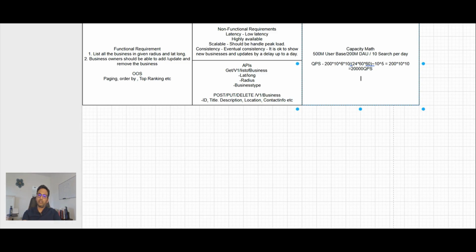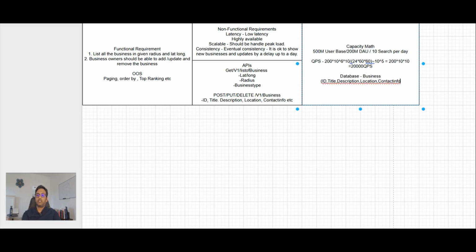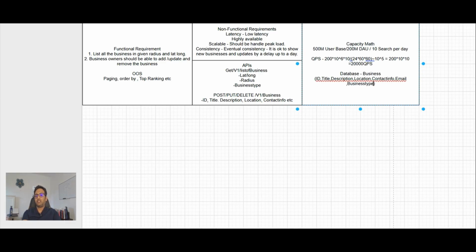Now let's calculate a little bit the database size, or what database we are looking at here. So what will we be storing in the database? As of now we will be storing the business information, right? Business information, and a business will have its ID, title, description, location, contact info, and owner email, etc. So we have a list of businesses with their lat long, their location information, and maybe we might need a business type also, such that it is a gas station, a grocery store, and all. So now I have this database.